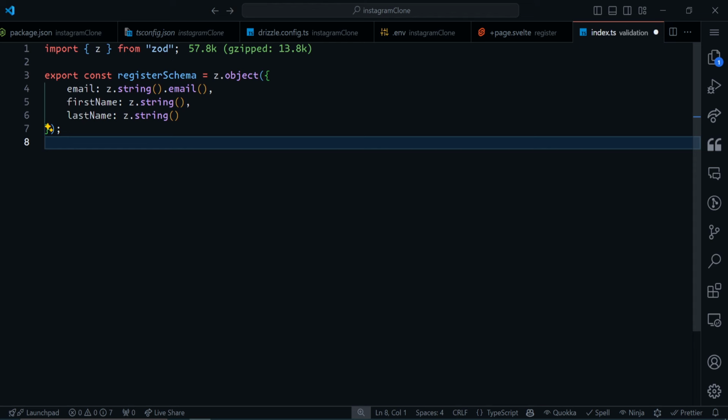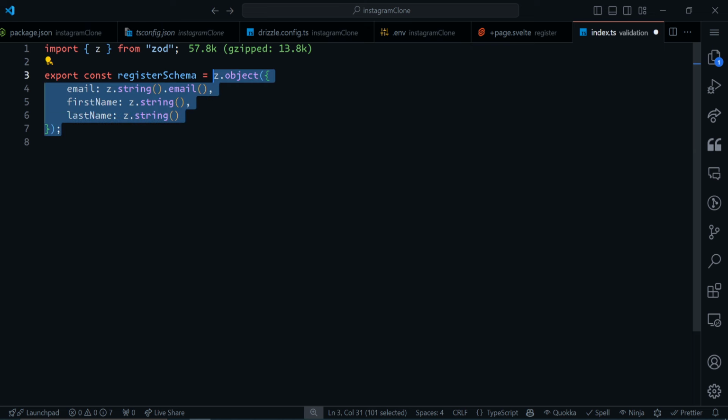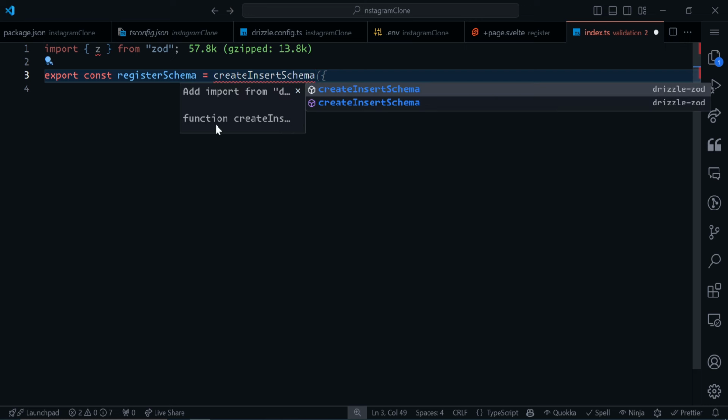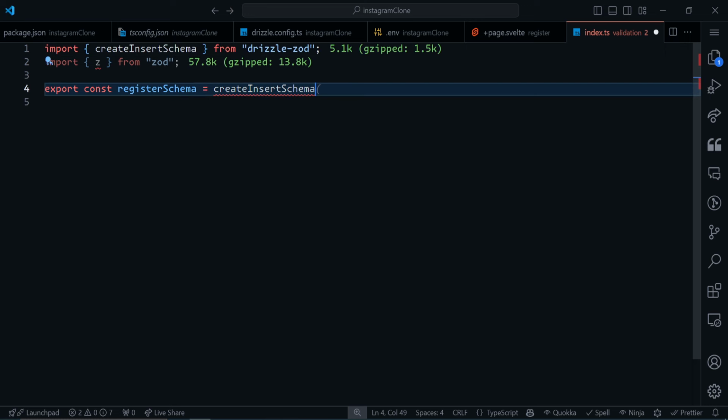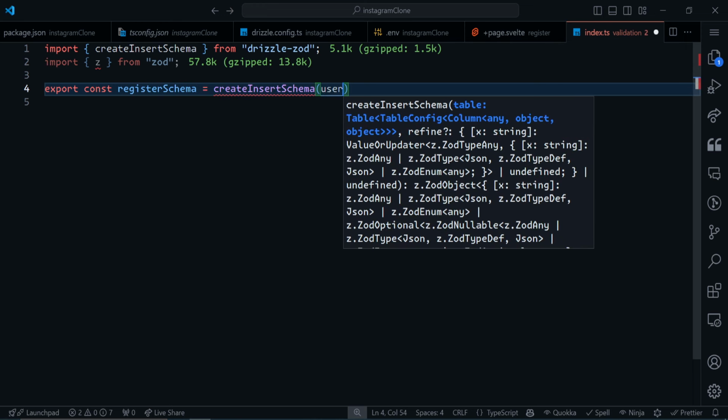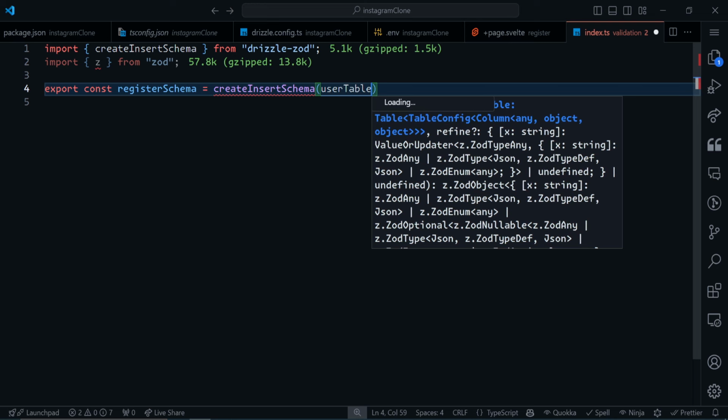Once the package is installed, just get rid of this z.object right here. We'll use createInsertSchema, and this is going to be from drizzle-zod. And then we'll have to pass in the table that I want to create from, and it's going to be the user table.